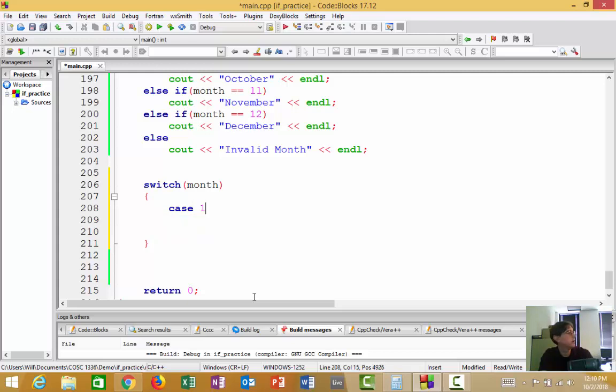So it'd be like a case 1. That was the first possible value. So again, I'm listing out the possible values. I'm not just numbering my different cases. On this one, it happens to be 1 through 12. But if you're doing character variables or something like that, you put case A or whatever inside of single quotes. So if it's 1, what do we want to do?